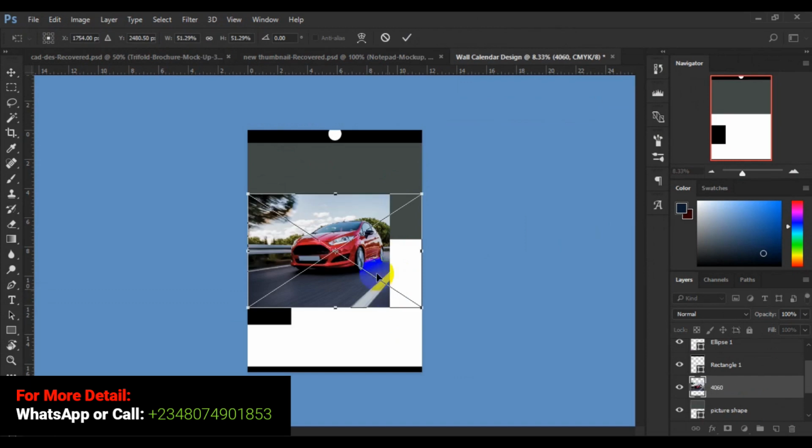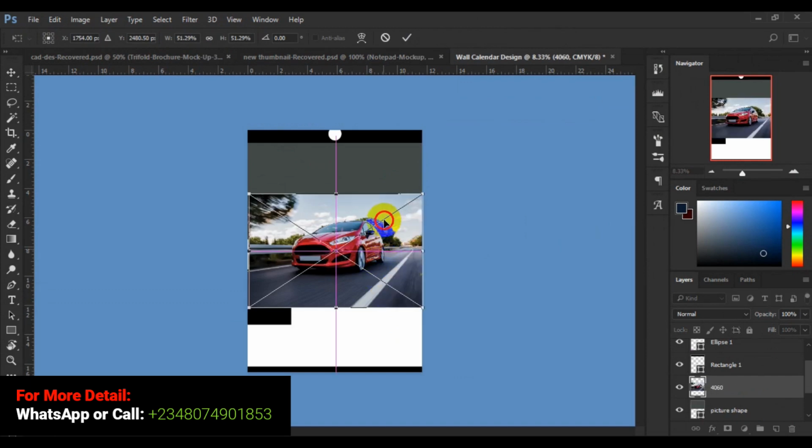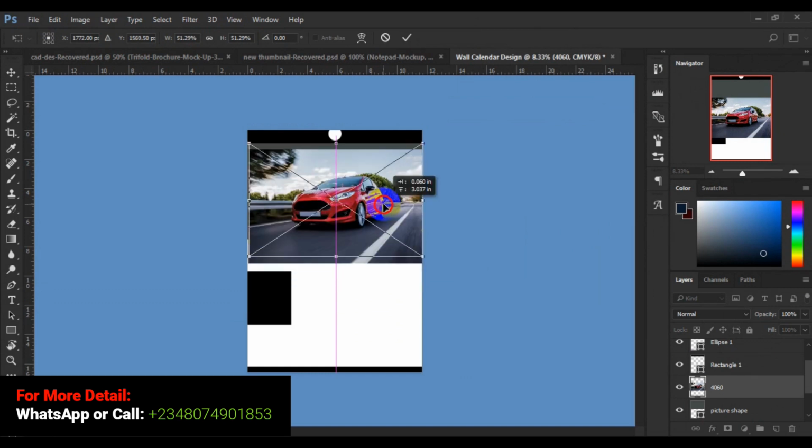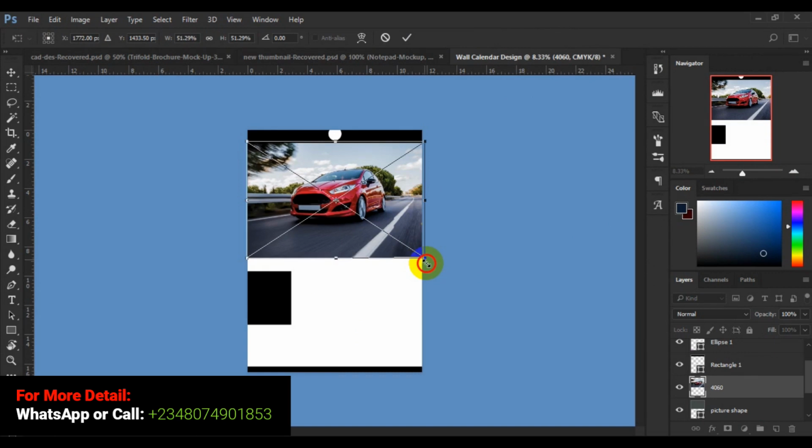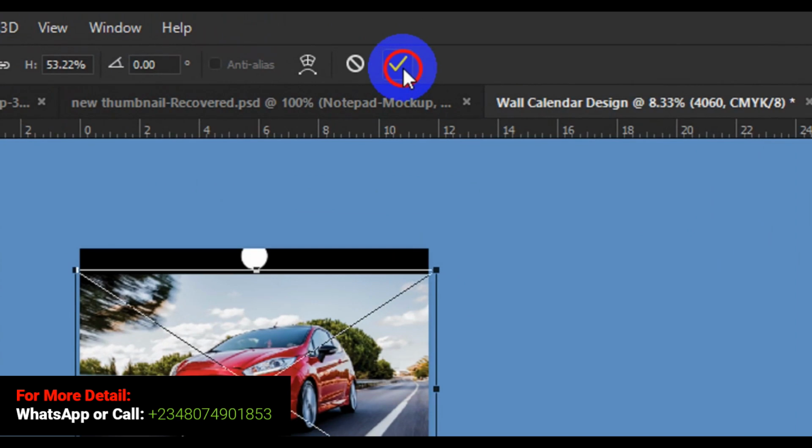Alright, so I can reposition it. Okay, I think so. Shift key and Alt key to expand it more. Something like this. Then I can come back here and click on this check mark here to accept.